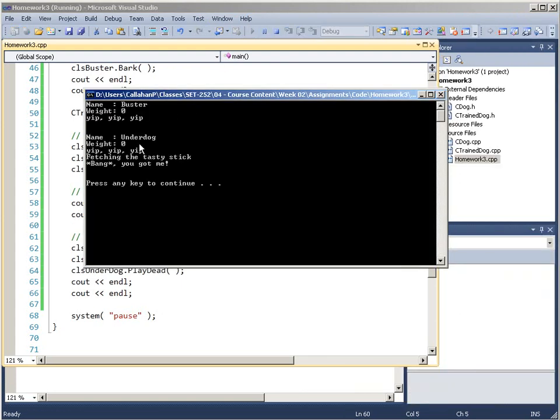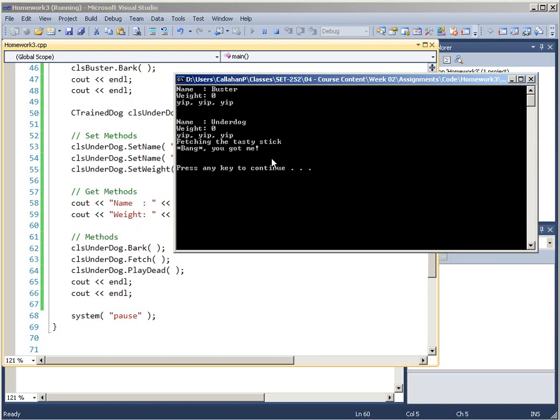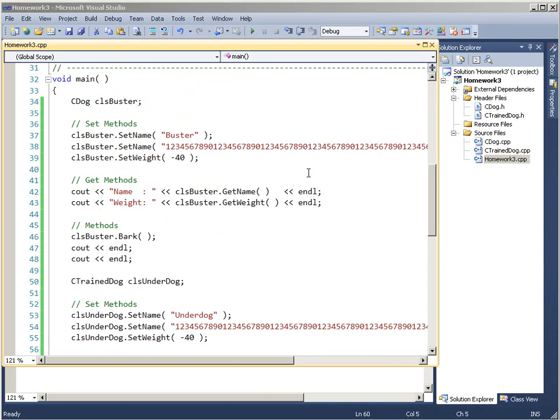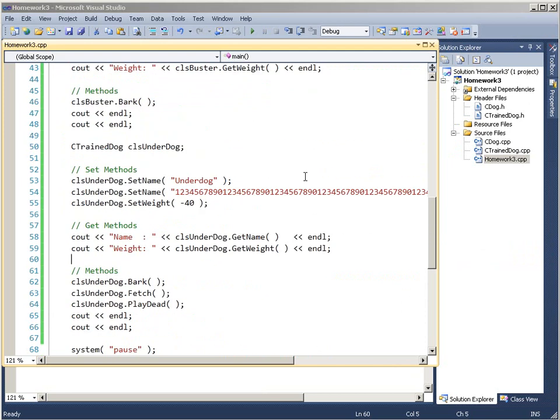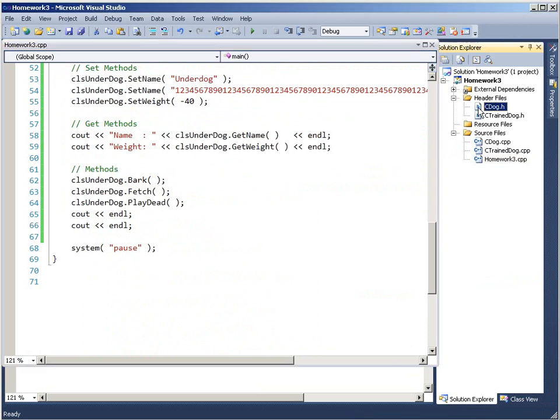and we get Buster in 0, which is correct. We get Underdog in 0 and yip yip yip because he's an ankle biter and he's fetching the tasty stick, and bang, he's playing dead. So that is homework 3. I don't think we need a review video for that. The code's pretty much straightforward. I'll just walk through it one more time so you can see everything.